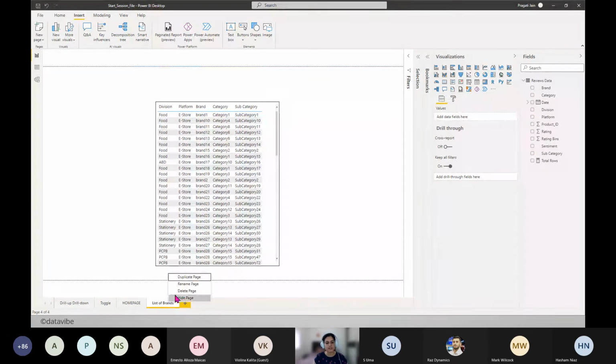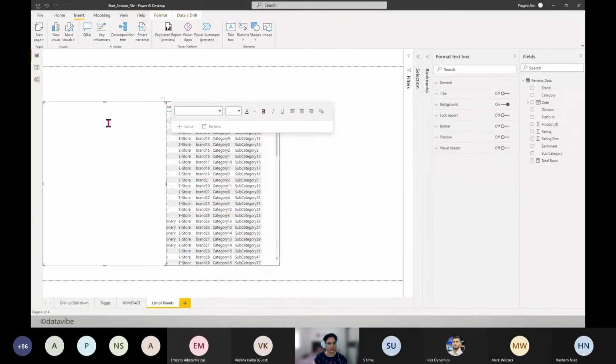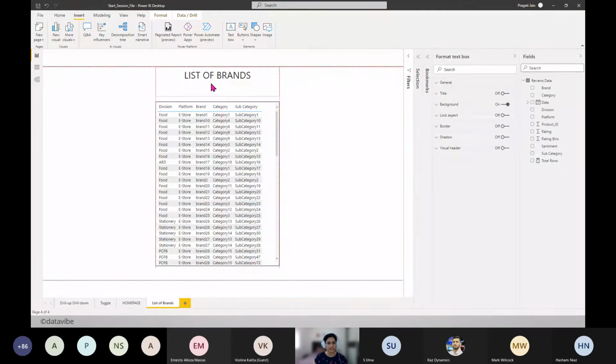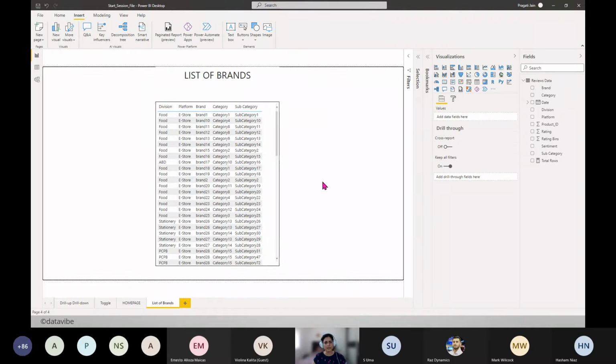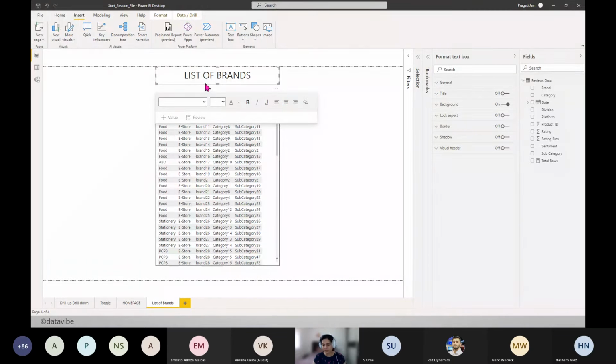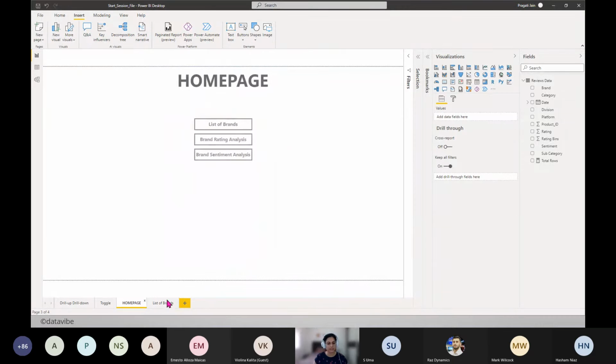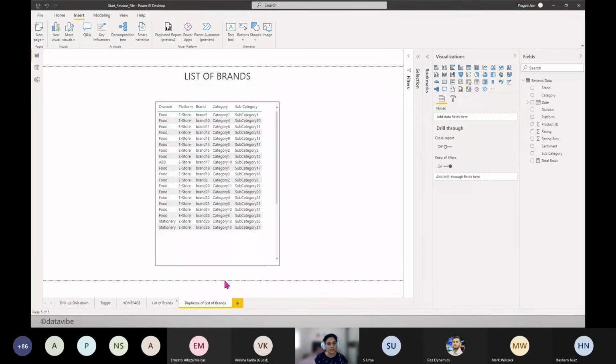And let's create another page. I'll also add a text box here saying list of brands at the top, so we know which page we are on while we are navigating. Sometimes these kinds of titles really help at the top of your pages when you're dealing with multiple pages on your report. It just tells you which page you are on. Now I'll duplicate this page for creating the other 2 pages, because on the home page we have 3 different pages to create navigation to. So I'll duplicate this page and name it brand ratings.